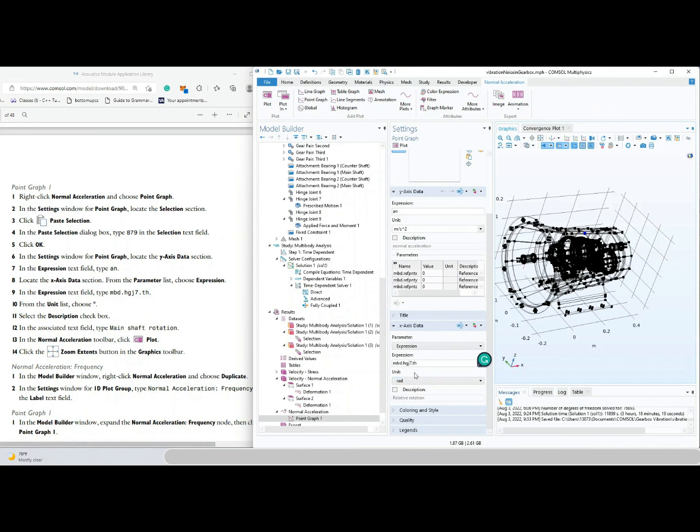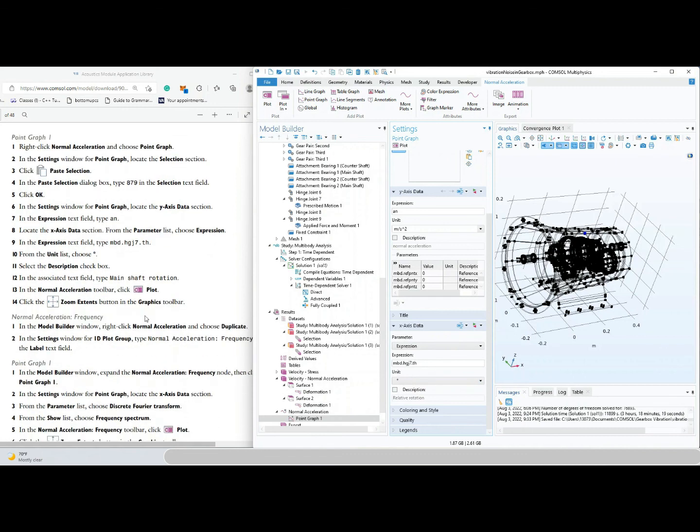From the unit list, choose degrees. So default is radians, we want it in degrees. Select the description checkbox. And in the associated text field, type main shaft rotation. Here we go. And click plot.